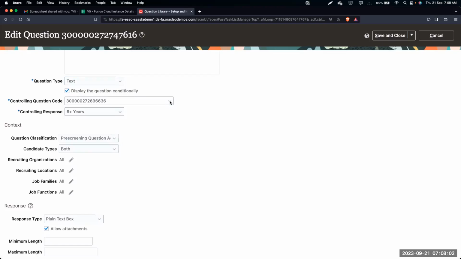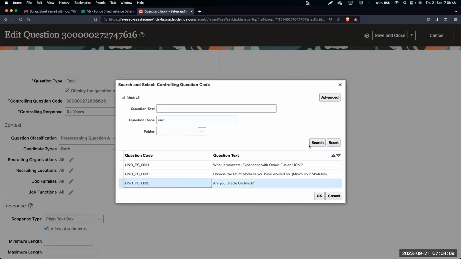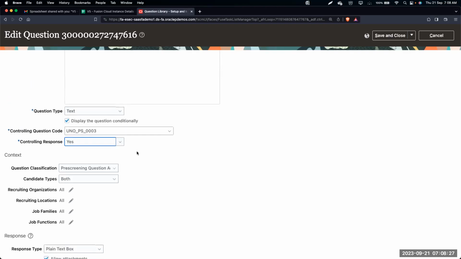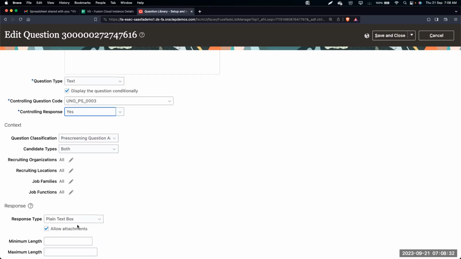Then the controlling question, I'm going to change it to: are you Oracle certified? And the response is yes. If the candidate has chosen yes, then they have to upload. I created the response type as text because it's just like an attachment, right? So I'll create the response type as plain text box with allow attachments. And now I'll click on save.